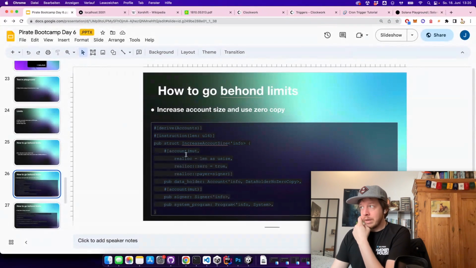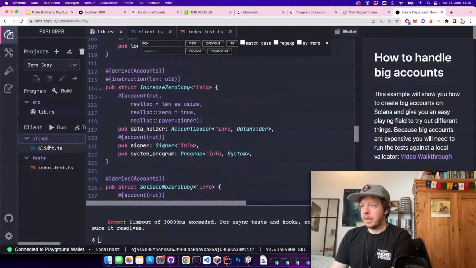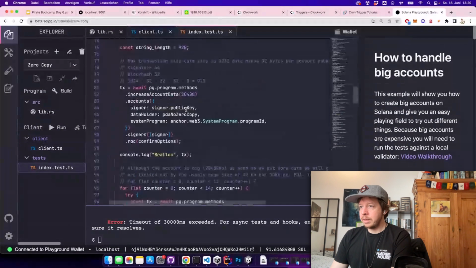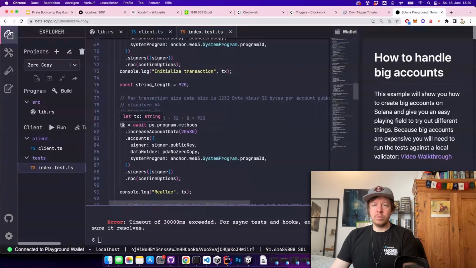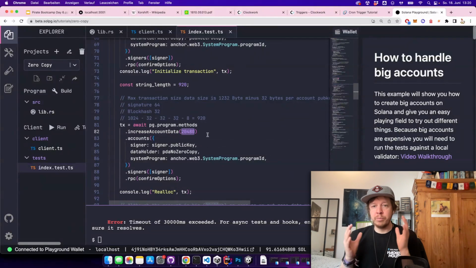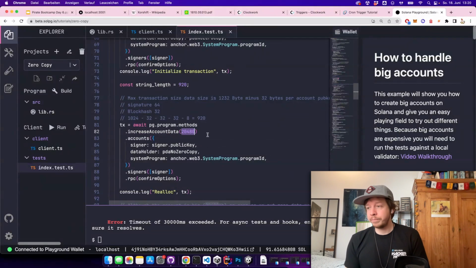So yeah, this is how you can make a bigger account. And you can see the code for this here. And in the client, in the test, let's go to the second test. This is how you would then do a realloc. So you call the method of the program, increase account data, and you just put in the new size that you want. So if you make it bigger, you need to pay for it, but you can also make it smaller, and then you get the SOL back.